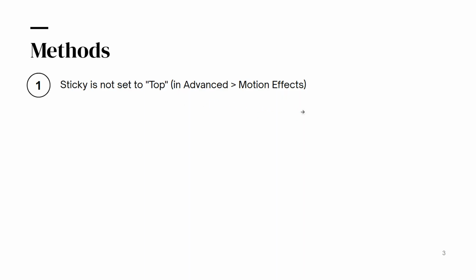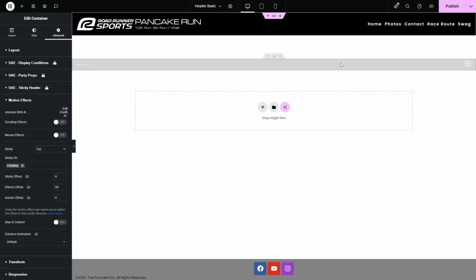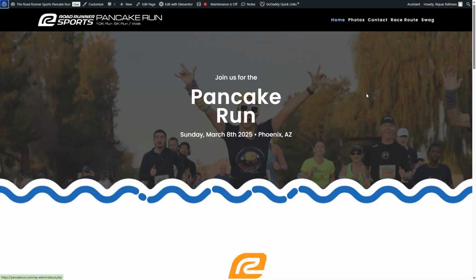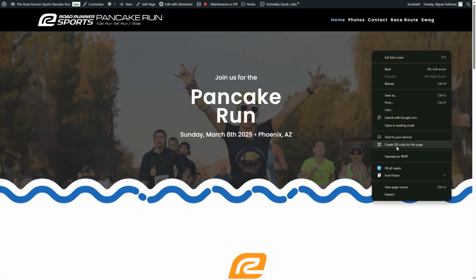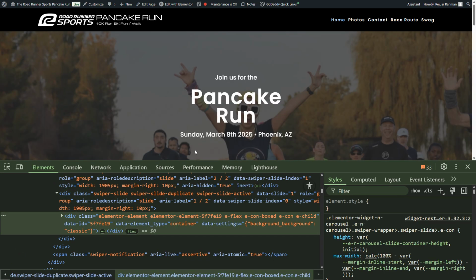And if it's not working, then let's check if the current section's parent section has a class with overflow hidden. So in that case, how would you check this? For example, if you have Chrome or any other browser, there should be a tool like inspect element or inspect the page, or something similar.